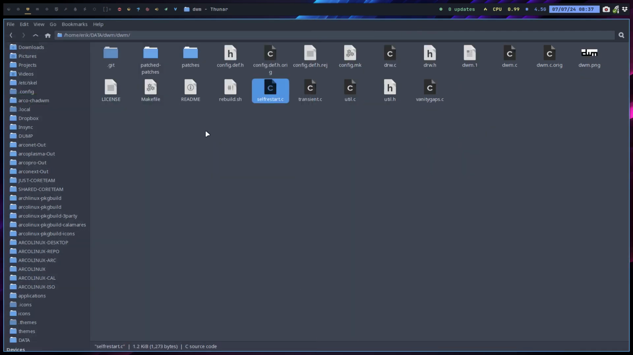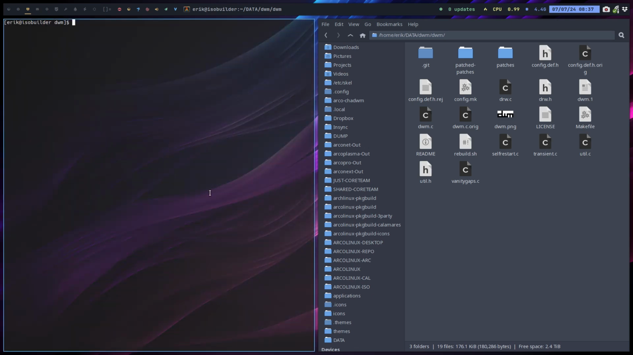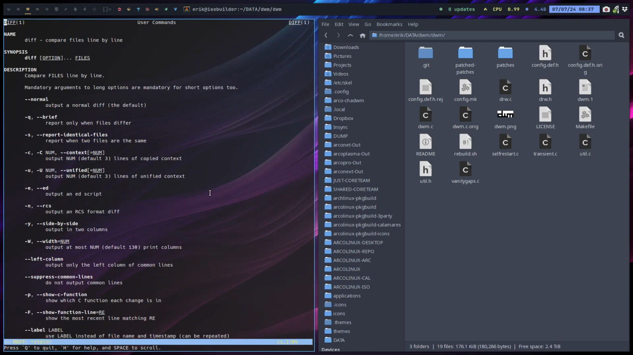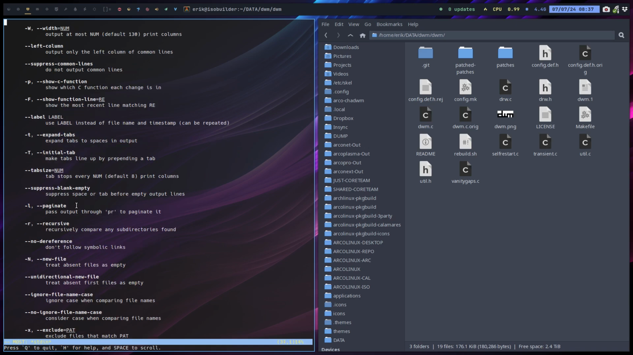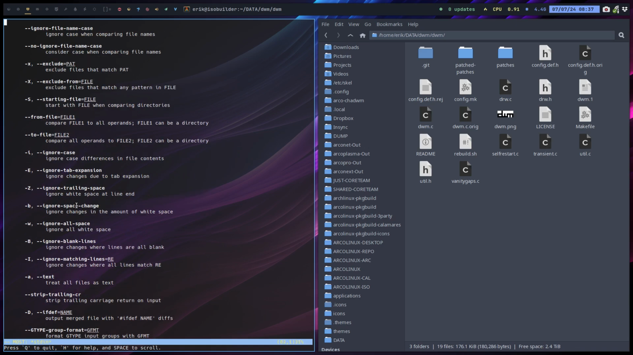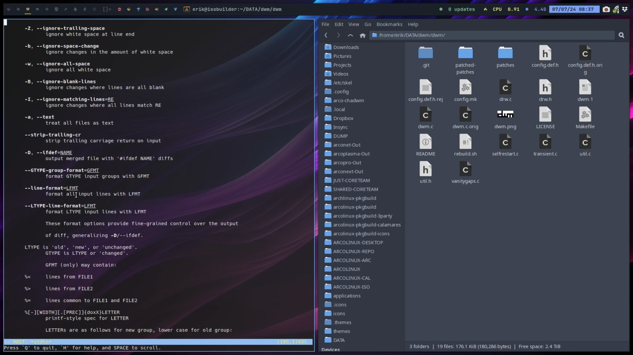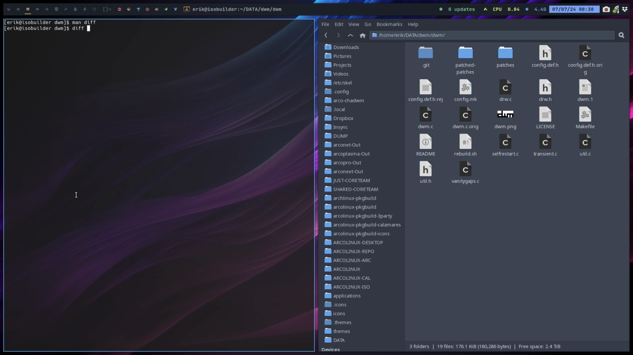What we need is knowledge about diff. So man diff, have a look. The only thing to remember is the U. Where are you? U. Right, the U somewhere. Enfin, you go look, the U. And for diff, another thing to remember is to start with the original, the one that is not changed, and the last one is the one that is changed. So the one that's not changed is config def h original, and then what is changed is the one that we've copy pasted the code into.